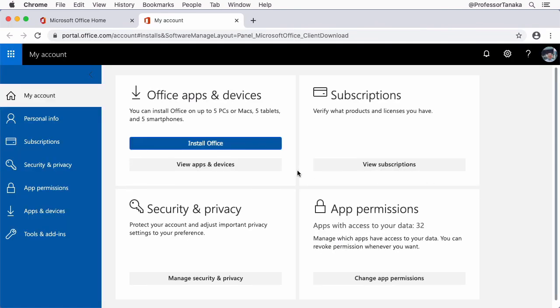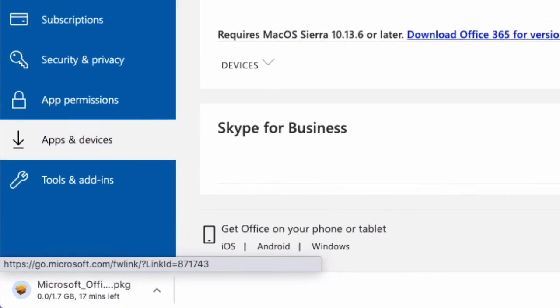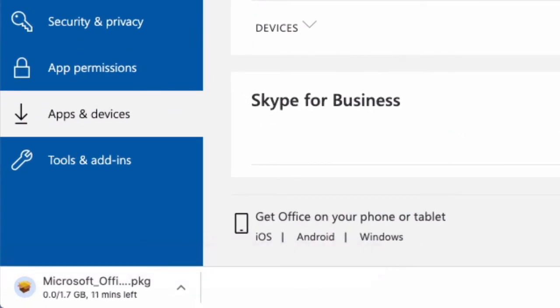From this interface, I can click on View Apps and Devices. It has detected that I'm using a Mac right now, and it offers a separate link to download Office 365 for versions 10.10 through 10.12.6. If I needed one of those versions, I would click on this link, and the appropriate download will begin.